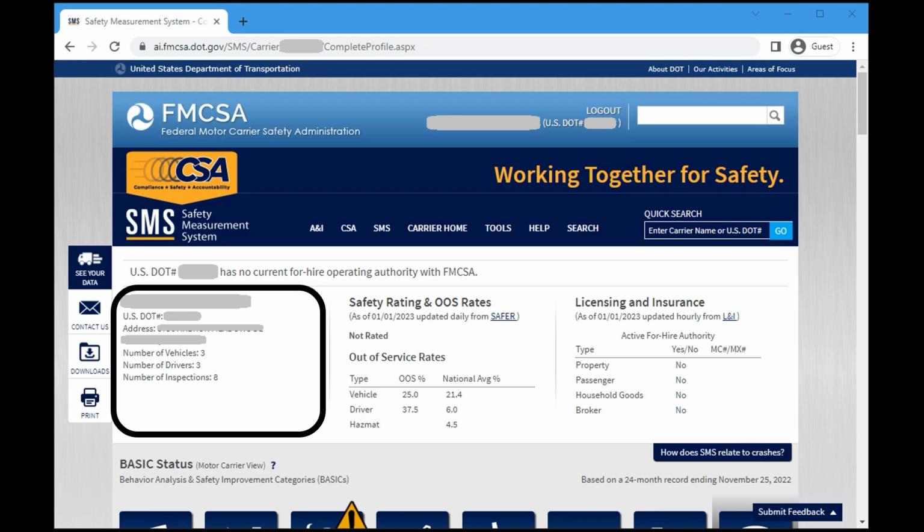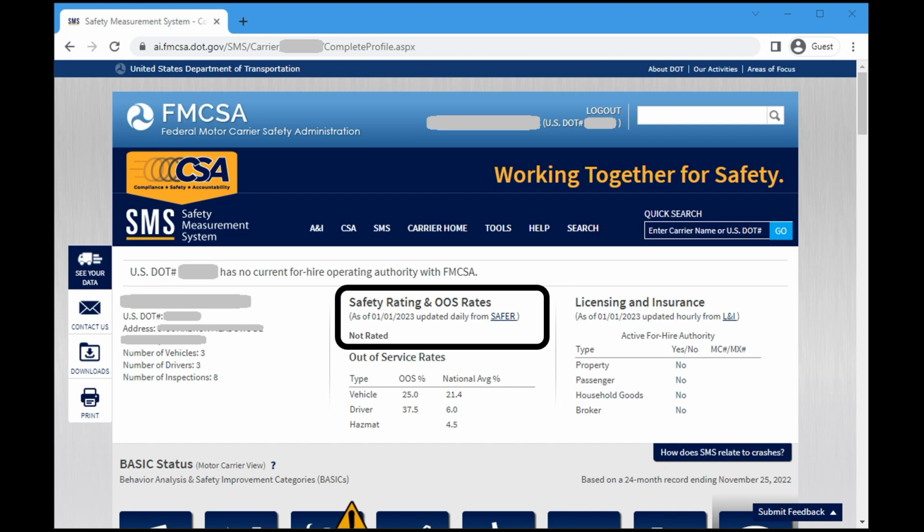The middle section here is very confusing. The labels make it confusing because it's really 2 different sections. The top section is showing your safety rating, which is right here. The safety rating comes from the last compliance review you had. If you haven't had a review, you're going to see not rated. The line shown here as of 1/1/23, updated daily from SAFER, goes with the section below for the out-of-service rates. The out-of-service rates are calculated daily from inspections that are received by the SAFER system. I'm going to be talking about that a little bit, so let's just leave that for now. Just remember the date and the SAFER system.